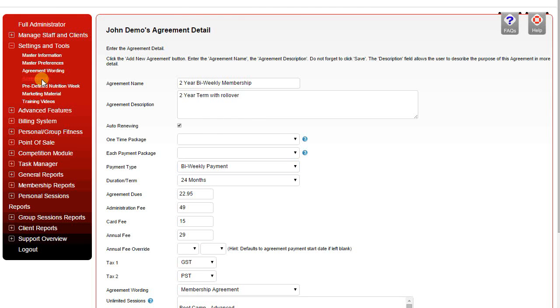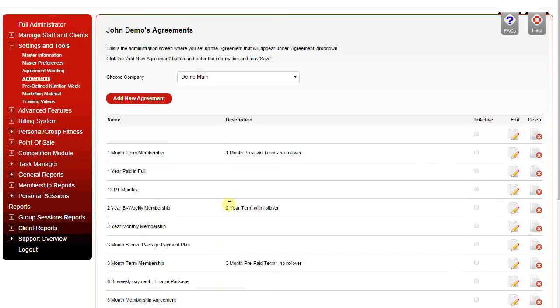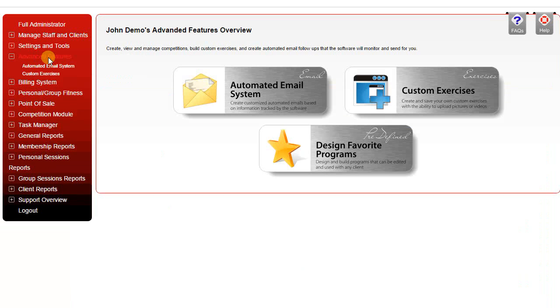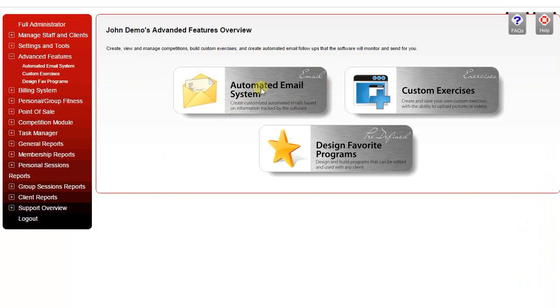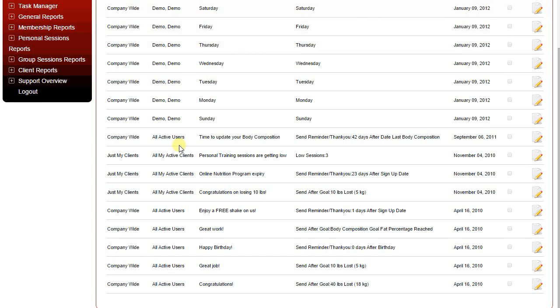And again, you can create as many different types of these agreements as you choose. Next, we'll take a look at some of the advanced features. Here you have things such as your automated email system. Here you can create an unlimited number of automated emails to send to your clients and or staff.